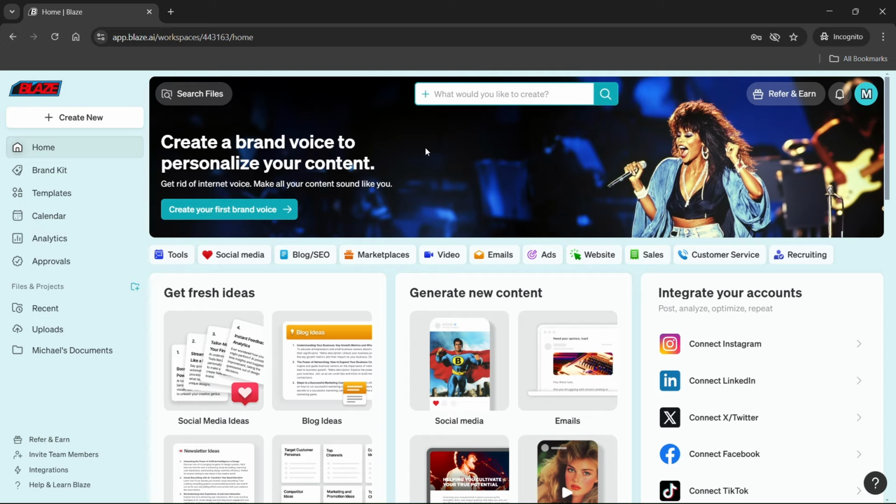Right now, we're on the Blaze homepage. The first thing you'll notice is this big banner with the button, Create Your First Brand Voice, which lets us create a brand voice for our content. They frequently experiment with the banner to highlight key features in Blaze, so you might see something different, like another feature being highlighted.